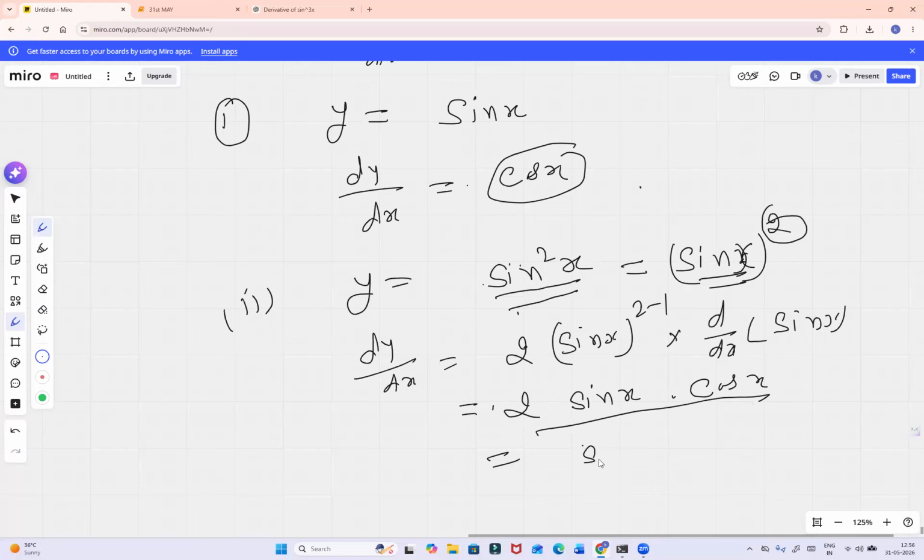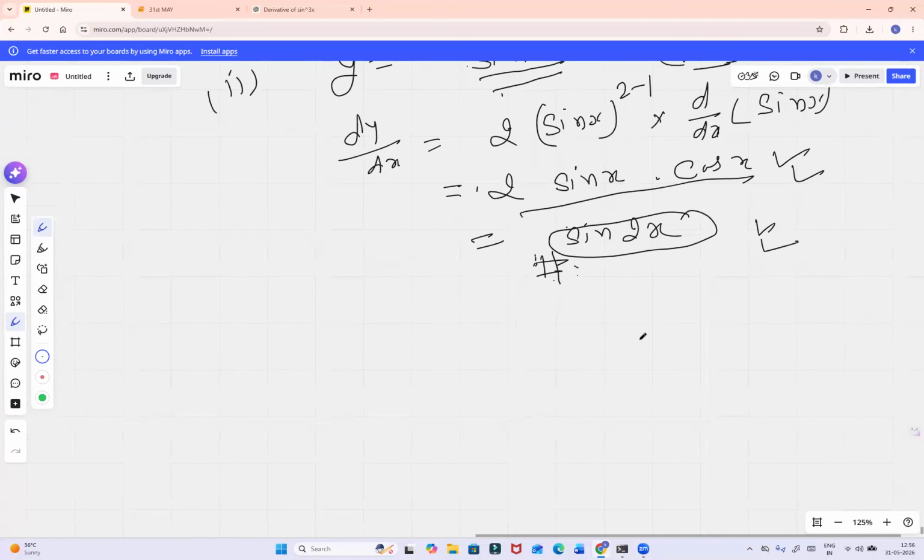We can also write this, it can further simplify into sin 2x. Both answers are correct. Sin 2x is 2 sin x cos x. This is also correct. I'm just giving you one extra term. But until here, it is fine.